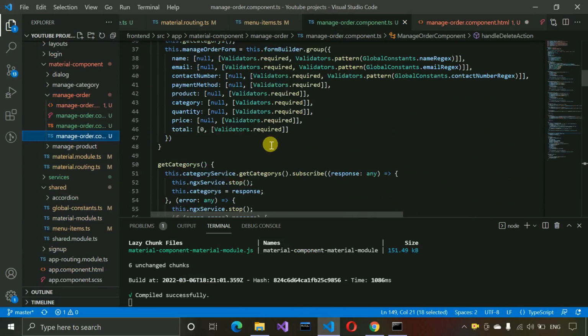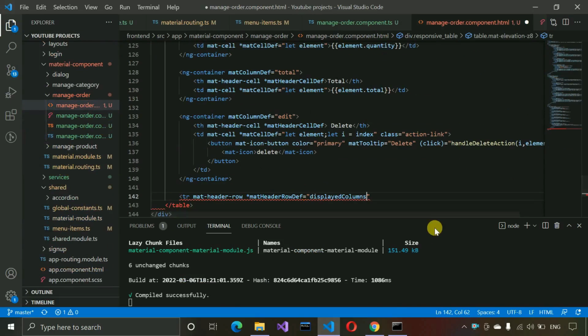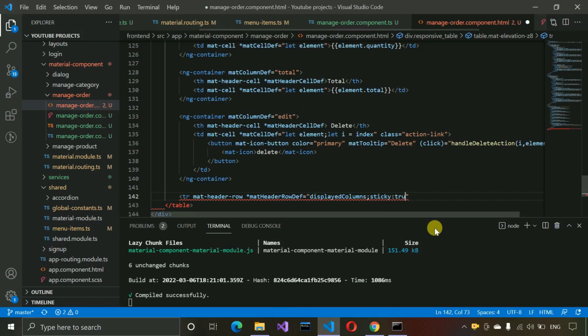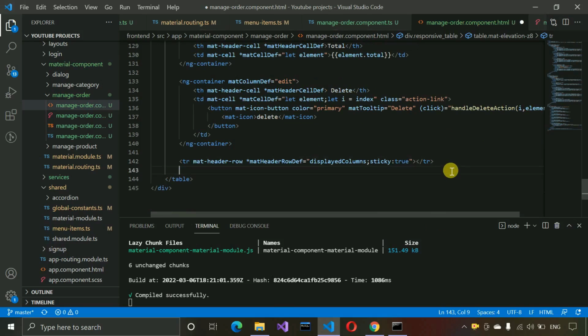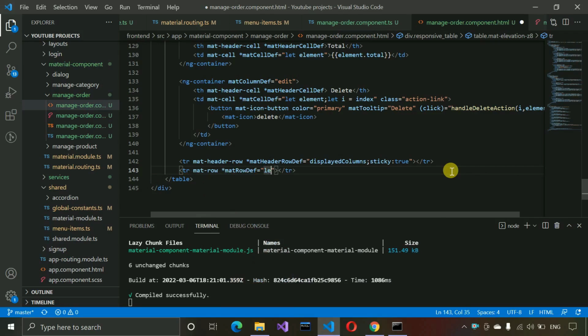Let me go to the top of this one, and here we need to pass this one actually, so let me paste it over here, and it should be sticky, and here it will be true, and after that close this one, and after that we also need to write tr mat raw and star mat raw def, this one, and let raw column, and we need to pass this one.